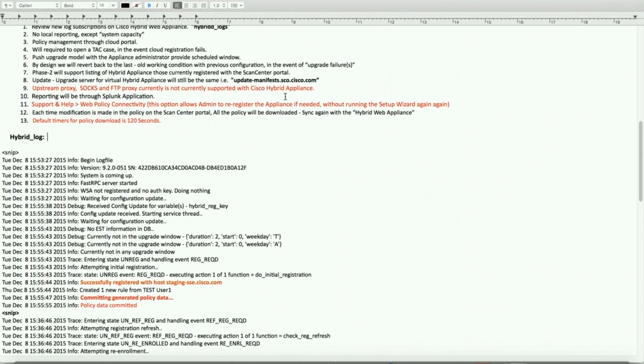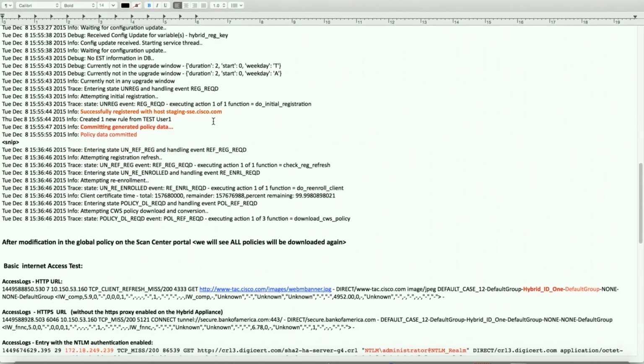The other thing to call out here is that the appliance update and upgrade server will remain the same for virtual appliances: update-manifests.ironport.com. That also will be documented in the user guide as well.